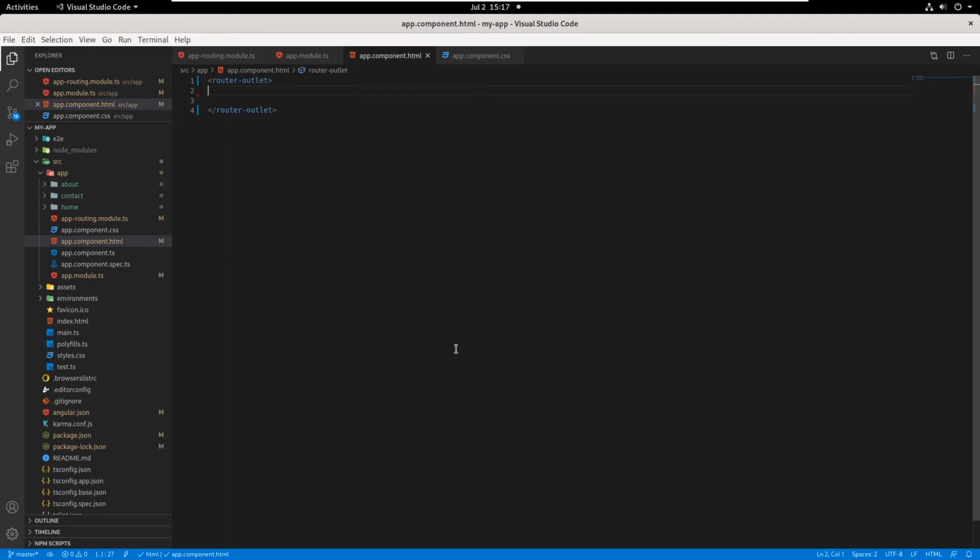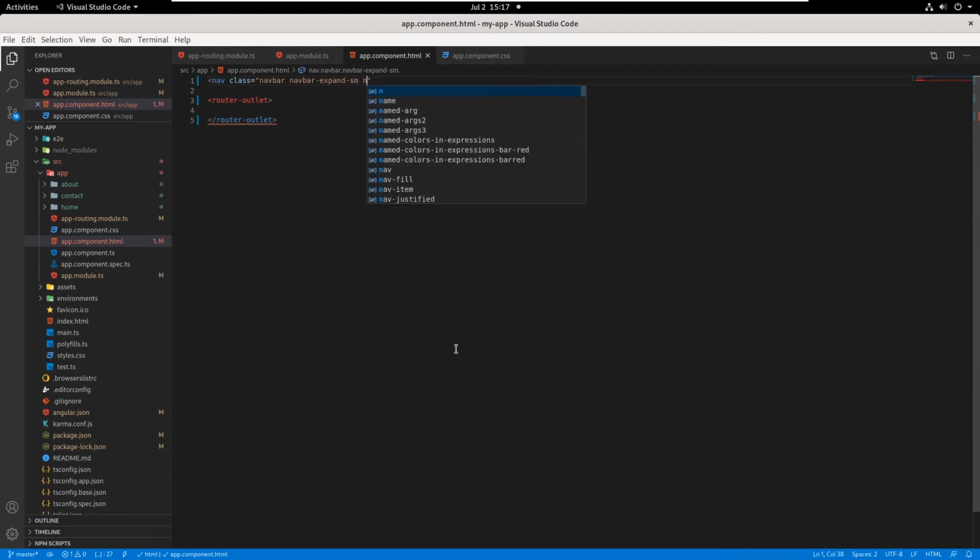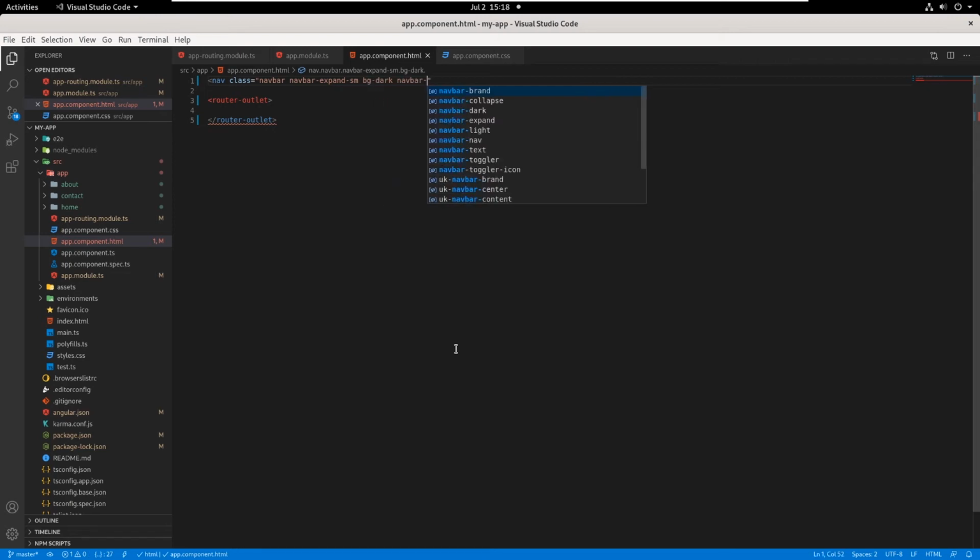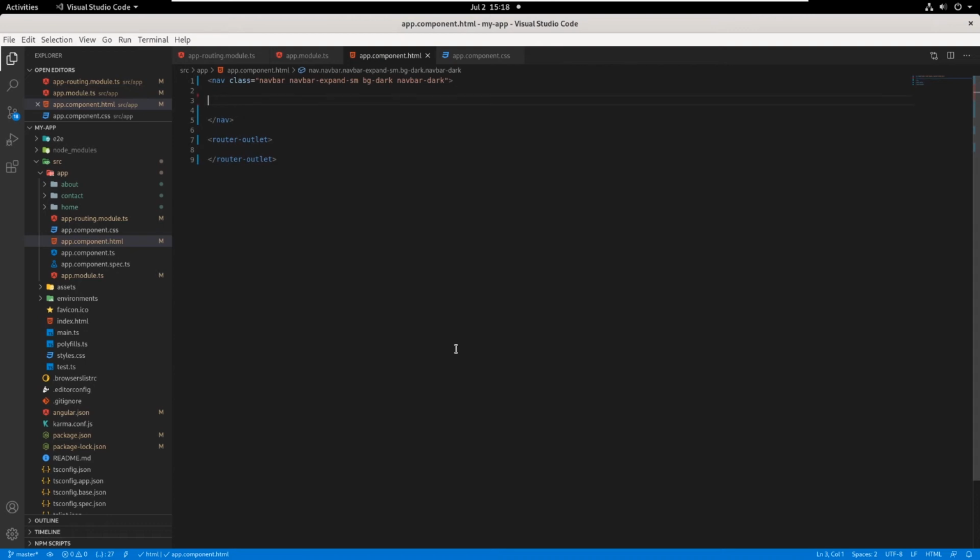So we're going to have our router outlet, but we also want to have a navigation bar. So above it, I'm going to create a nav bar, and we're just going to follow a standard Bootstrap nav bar. We are going to have an unordered list, and inside that unordered list, we're going to have 3 list items. And those 3 list items, as you guessed it, are going to be for each of our links that we're going to have created in our application.